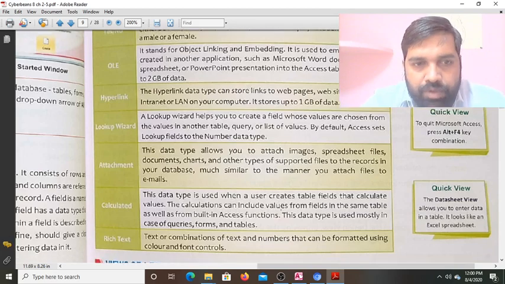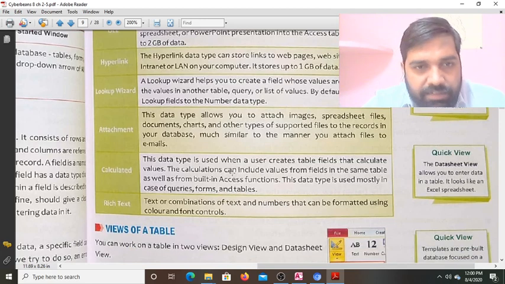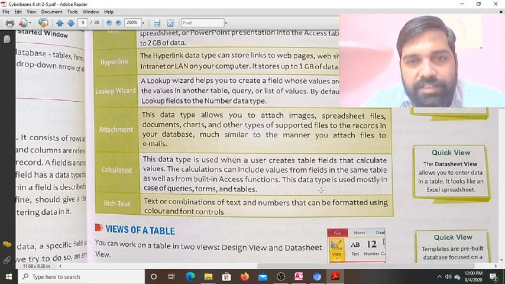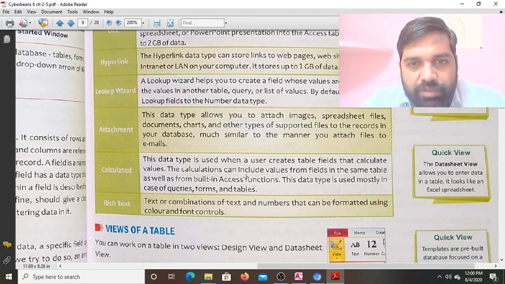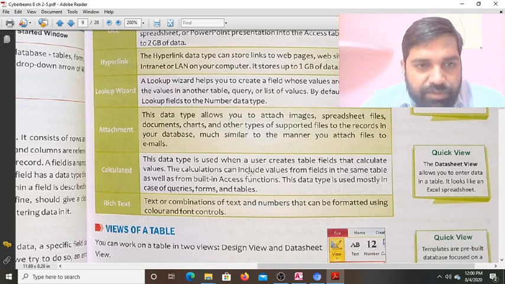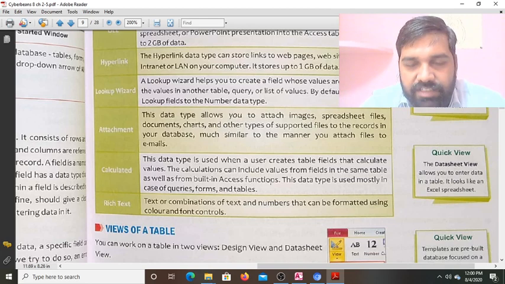Okay. Next, you see the calculated data type. It is used when the user creates table fields that calculate values. The calculations can include values from fields in the same table as well as built-in Access functions. This data type is mostly used in queries, forms, and tables. So this is also a calculated data type. We use it in the table fields to calculate the values. The calculation includes different built-in Access functions, like we use in Excel, such as sum and average.